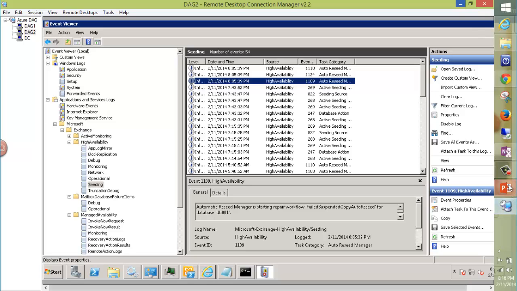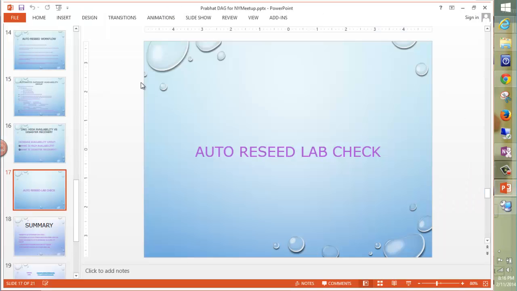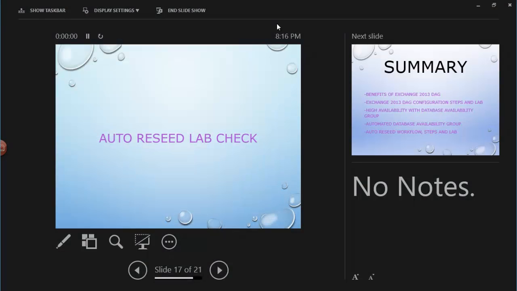Let's go back to the slide deck and see what we are left with. Okay. Any questions with the events? Can you pause the reseed if you know that the hardware is bad? Yeah, you can do the reseed, but we are checking here with the automatic reseed feature. Obviously, we can enable a manual reseed.